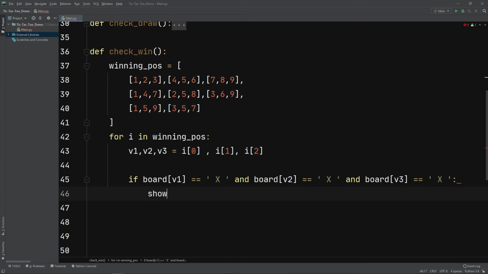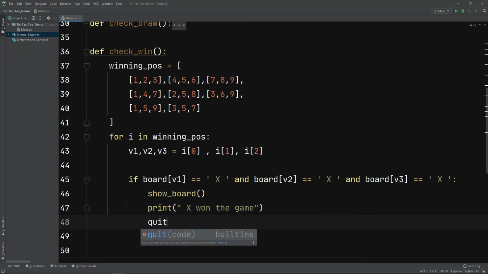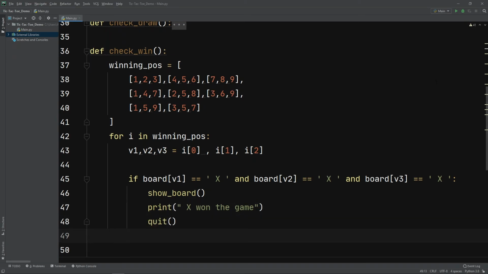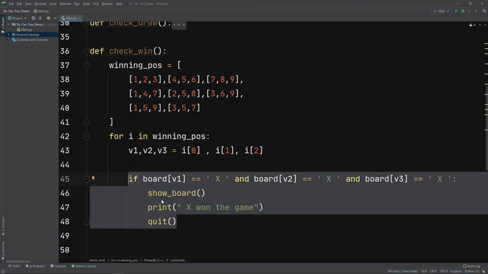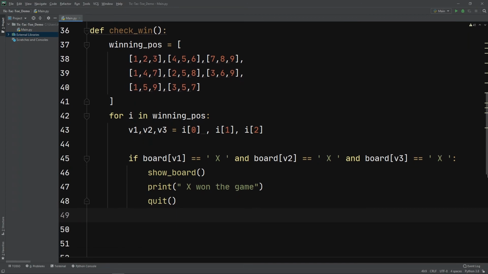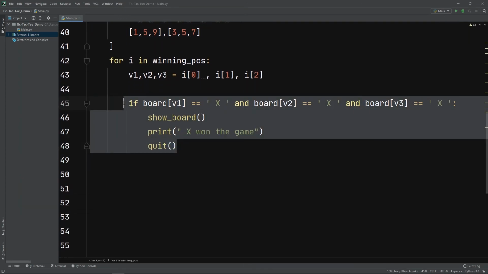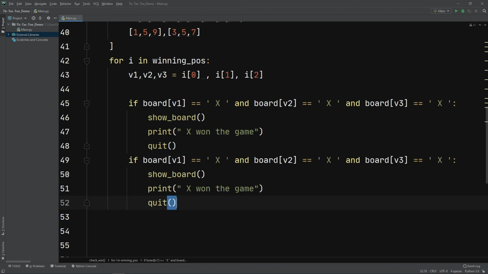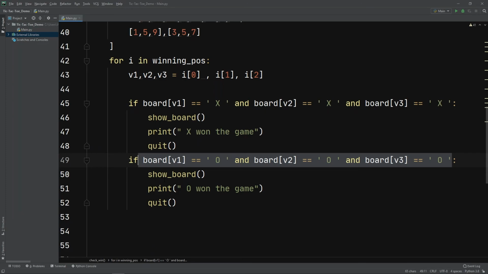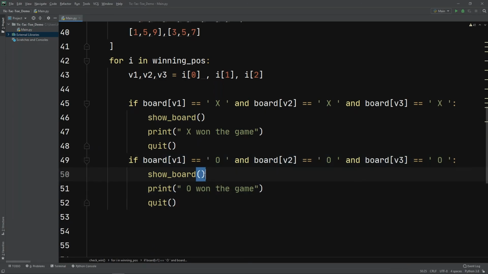So we'll show the board if x has won, and then we will print a message to the user. So we will print x won the game, and then we will quit out of the game. And let's copy this code and paste it here. Wait, copy this again and paste it here. And now I will replace this x with O. I am replacing this x with O so that it can check for both players, x and O. And if O wins, it will show the message O won the game after showing the board.